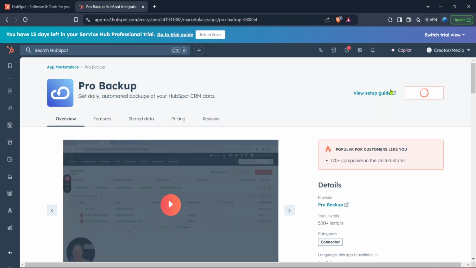Finally, to complete the process, click on the Install App button. The installation process is relatively quick. Once installed, you may want to explore the app's settings and customization options to suit your backup needs. Remember, keeping regular backups is essential for maintaining data integrity and safety, protecting your business from potential data loss.